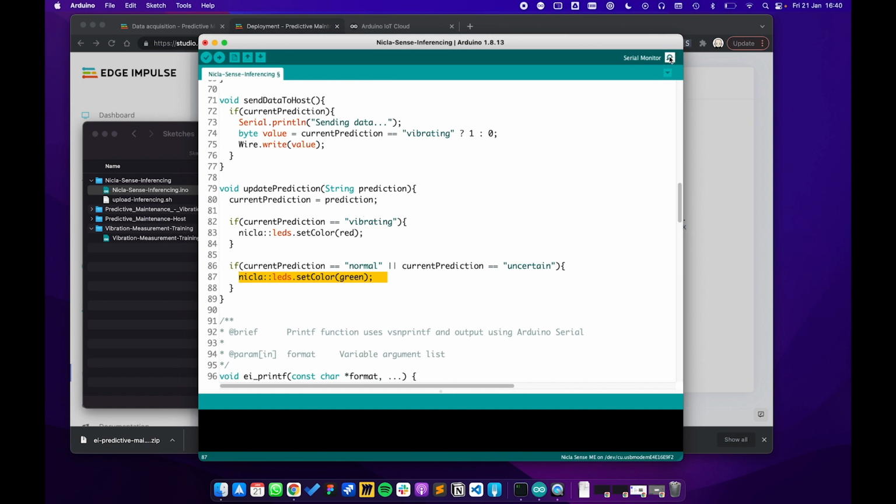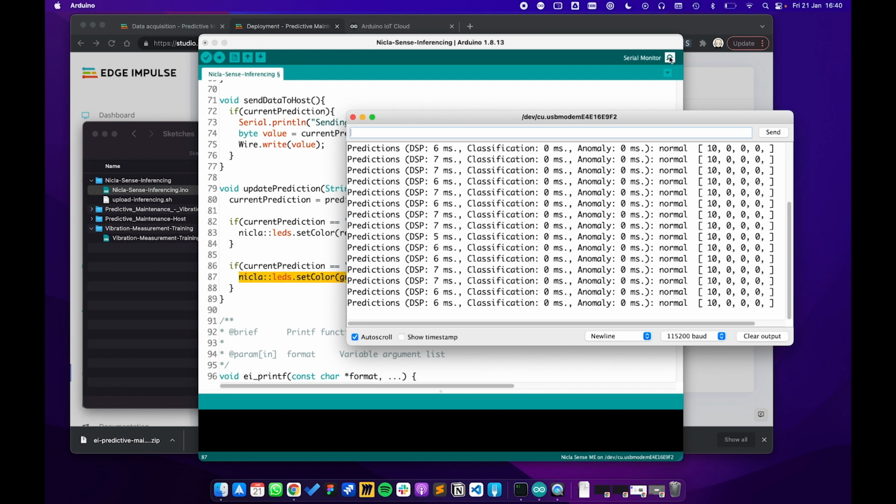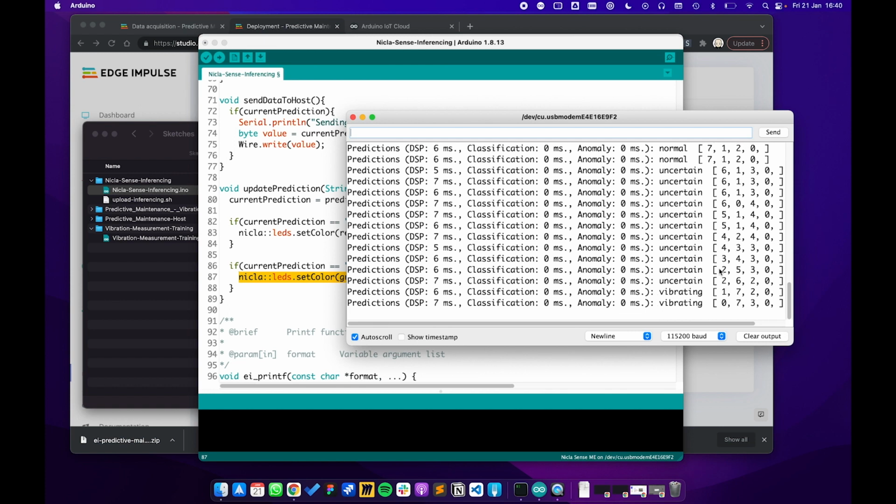Now, if we open the serial monitor and if we turn on the fan, we can see a preview of the classification. So now it's pretty sure that everything is running normal. As soon as I touch the fan with my finger, it starts to pick up that vibration, and eventually it's going to classify it as a vibration. So something is going wrong, which is currently my finger being on the fan. As soon as I lift my finger, it's going to go back to normal.